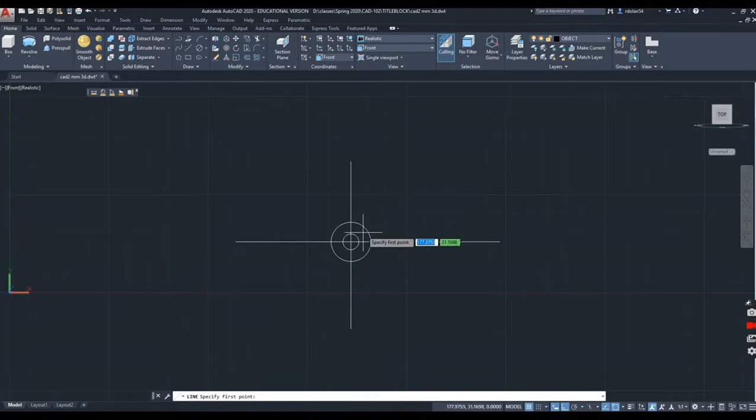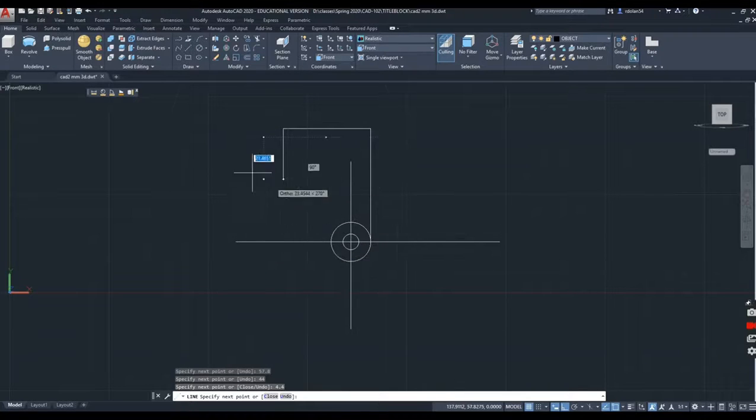Okay, I have a line coming straight up from here, so I'm going to go to quadrant. I'm going to go up 57.8, which is right there. I'm going to come over 44. Go to here. I'm going to go down 4.4. Okay, and then I'm going to go over to here.